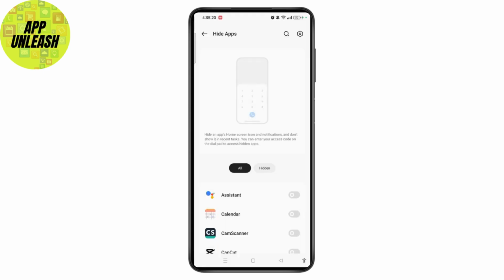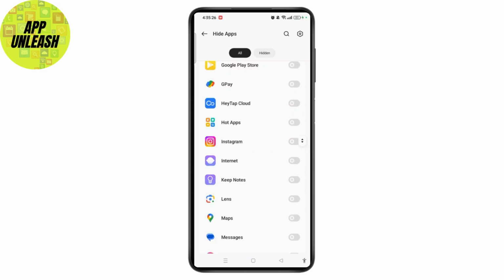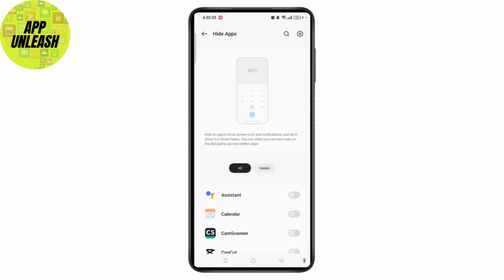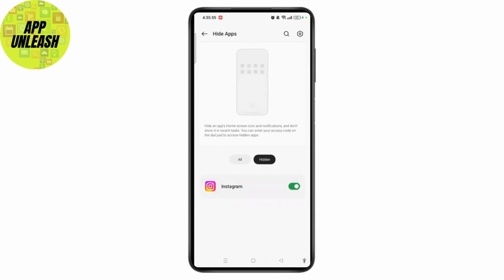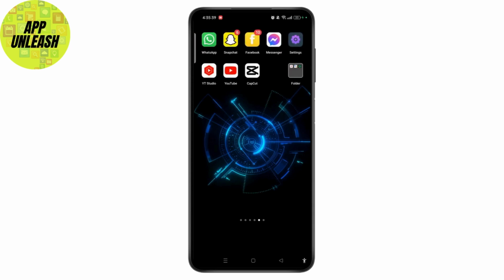Once you enter the privacy password, you will get access to this hide apps section where you need to scroll and toggle on Instagram. So navigate to Instagram and toggle on the button, and let's tap on hidden next to all. As you can see, Instagram has already been hidden. When you go to the home screen, you will see that we have successfully hidden the Instagram application on our Android device. Likewise, you can hide any app that you wish to hide on your Android device following the same steps.